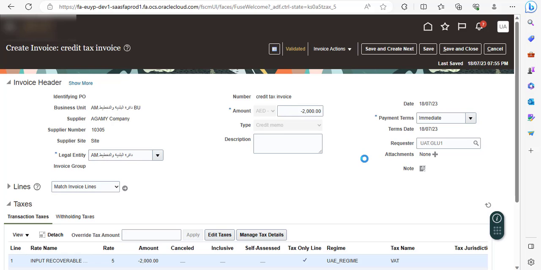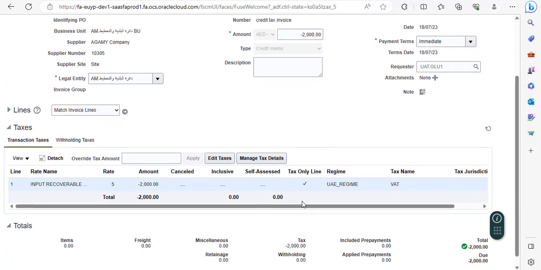So in this demo, you have learned how to make a tax invoice or tax only line without items, freight, or miscellaneous.